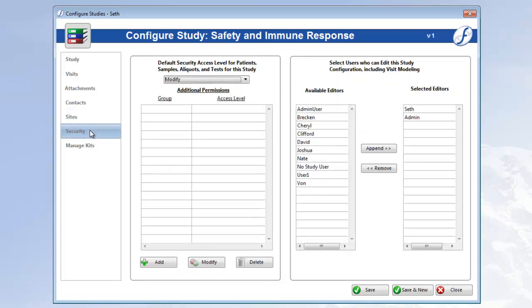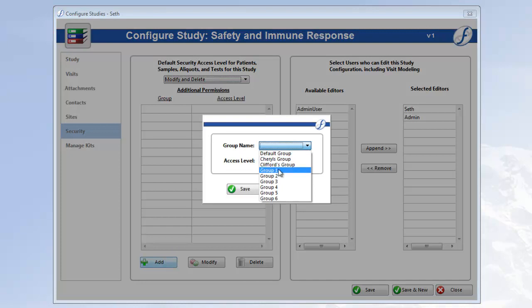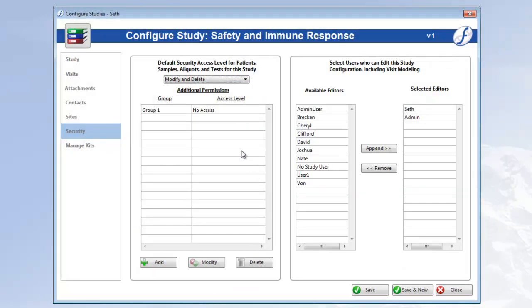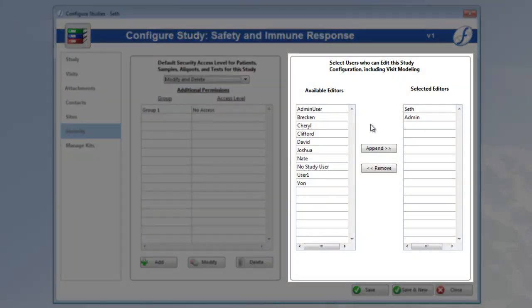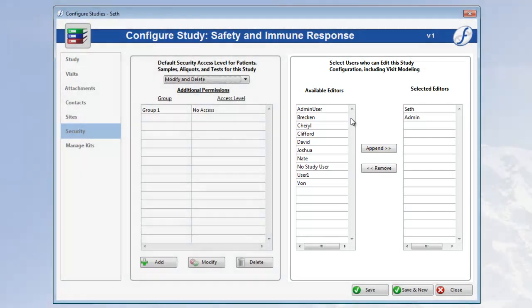Finally, the Security page is where you will define the access other users have to patient, sample, aliquot, and test records associated with the study. This works a lot like owner-level and freezer-level security, and must be turned on in System Properties to take effect. Furthermore, you can select the exact users that will be allowed to edit the study configuration itself on the right side of this screen. However, users must have permission to manage studies in order to edit a configuration in the first place.